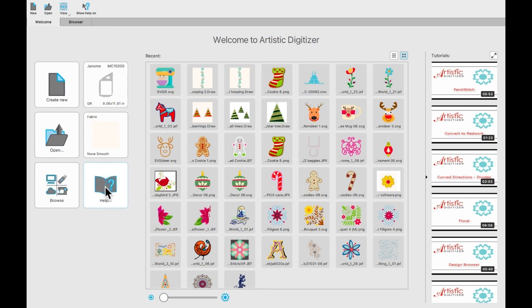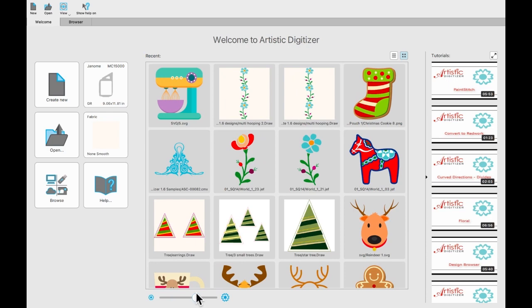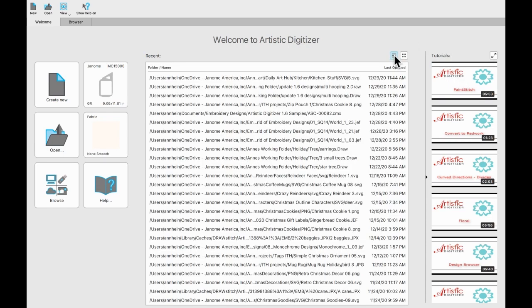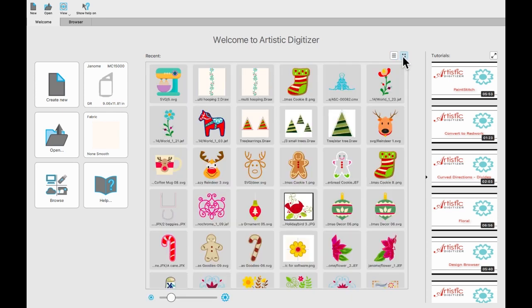So going across, these are your recents. These are things that you opened recently, you worked on recently, and you can have a variety. I have SVG here, I have a draw file, I have a PNG, a CMX file, a JEF file. Anything I've worked with will show up right here in the center. And of course, the slider at the bottom can make them large or small. You can choose whether you want pictures or information like that. I like pictures, of course. So you can choose that.